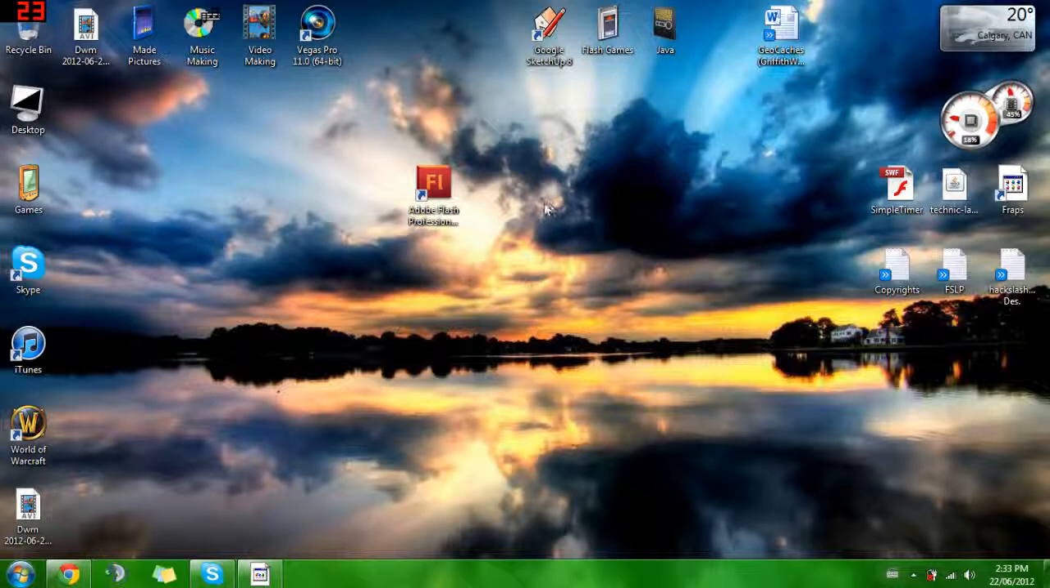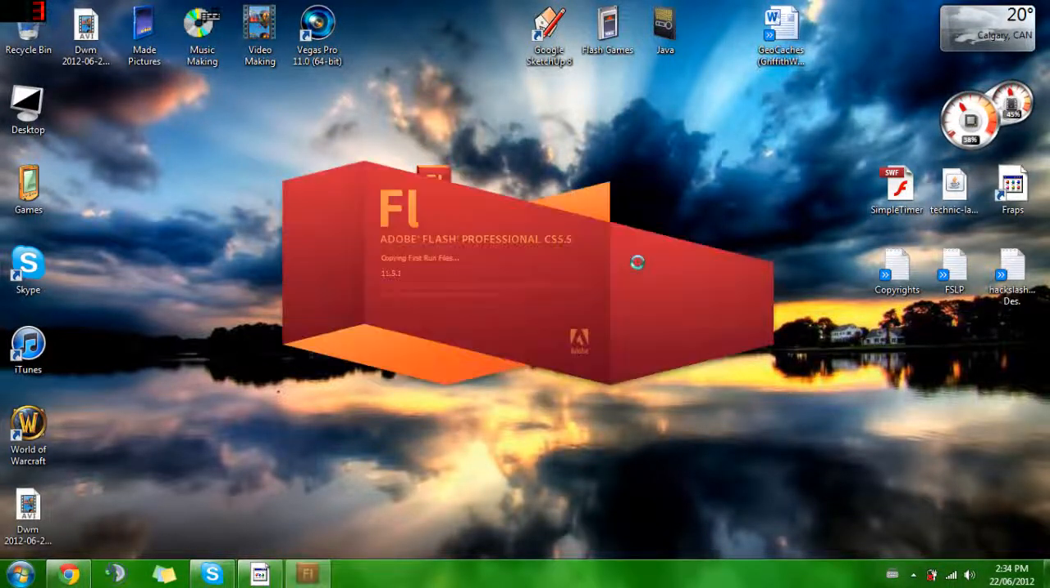NarP3 here, and today we're going to be doing something a little bit different. I'll give you a little backstory to this, but essentially it's going to be an extremely simple timer using Adobe Flash ActionScript. Now I believe it only works in ActionScript 2.0, but you might be able to get it to work in 3.0 if you do things a little bit differently.